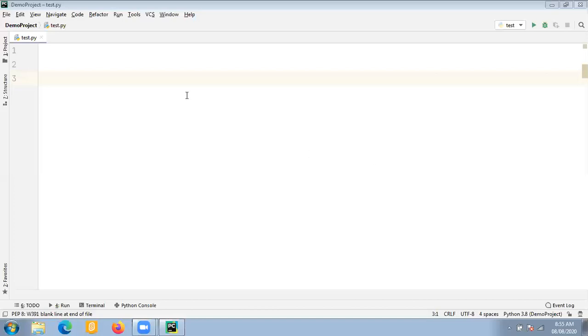Now take one example here. Suppose I'm writing one string, S1 equals "hello". Now hello has 5 characters, H E L L O. I want to print all 5 characters, so I can use a for loop: for x in S1. One by one, each character from S1 is stored inside the x variable. When I execute this program, it will print all the characters present inside S1, one by one.